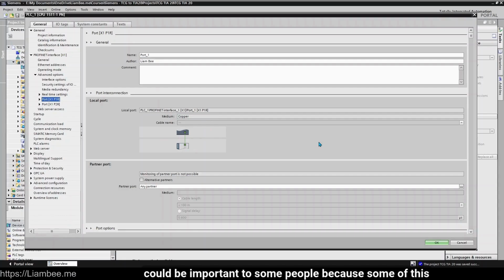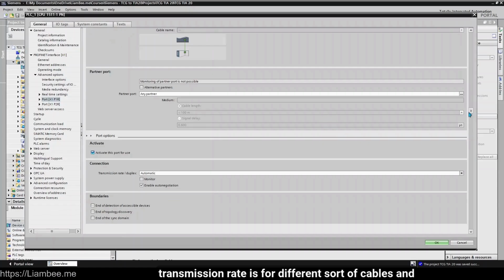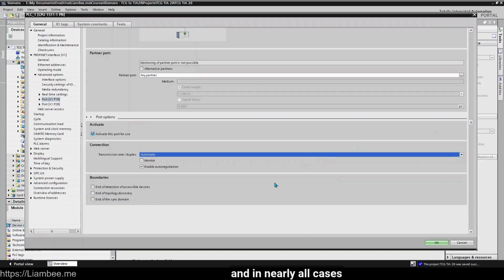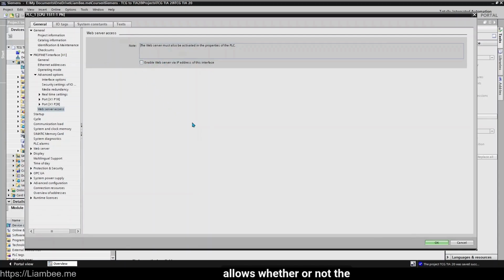And this could be important to some people because some of this is to do with setting topology in terms of what's plugged into what, the transmission rate for different sorts of cables and lengths and things like that. Set to automatic, and in nearly all cases, you can just leave it as that. Web server access allows whether or not the server for this network interface is enabled. And that allows you to have a look at things like configuration and in some cases even access PLC software information such as CPU tags.